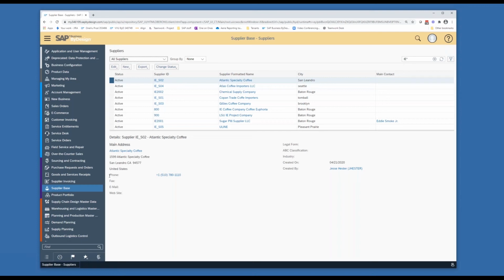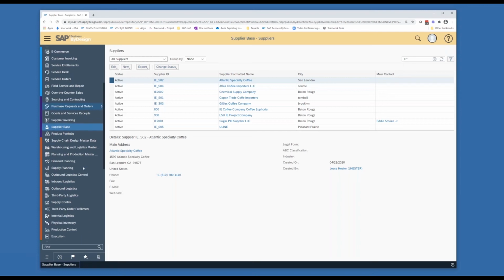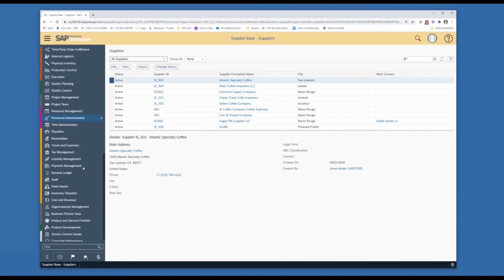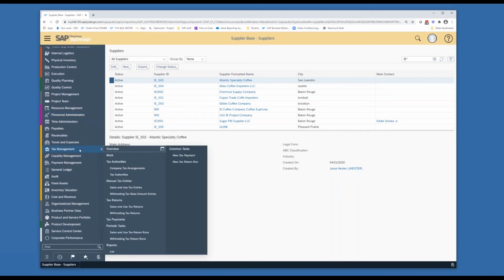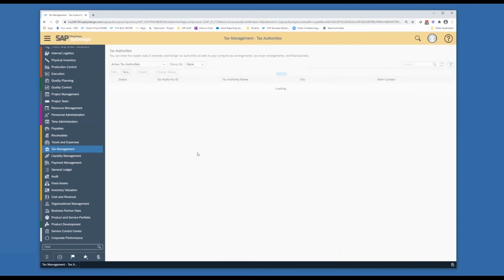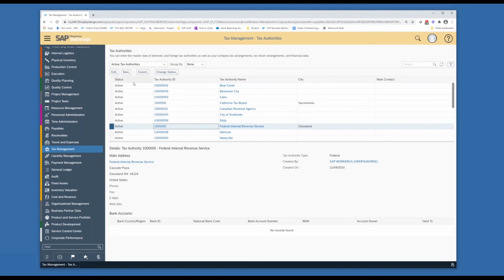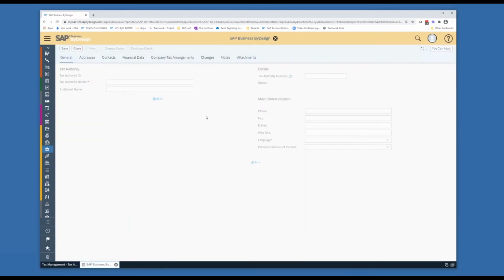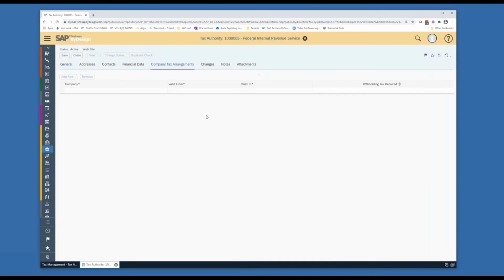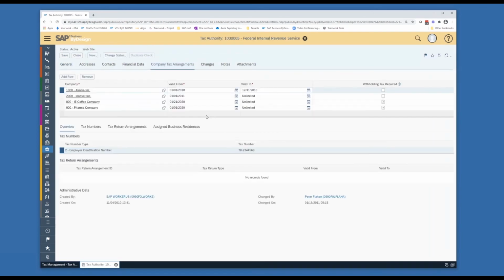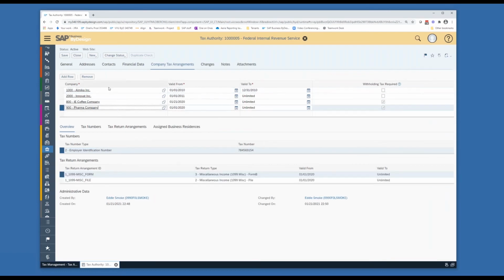So if you have paid something already in the current year, it will not pick that up for the withholding tax base. All right, so the next thing we're going to do is set up in tax management, we're going to check the tax authority. So you should have a tax authority for the federal government. Some people call it the IRS, some people call it the US Treasury. It is up to you.